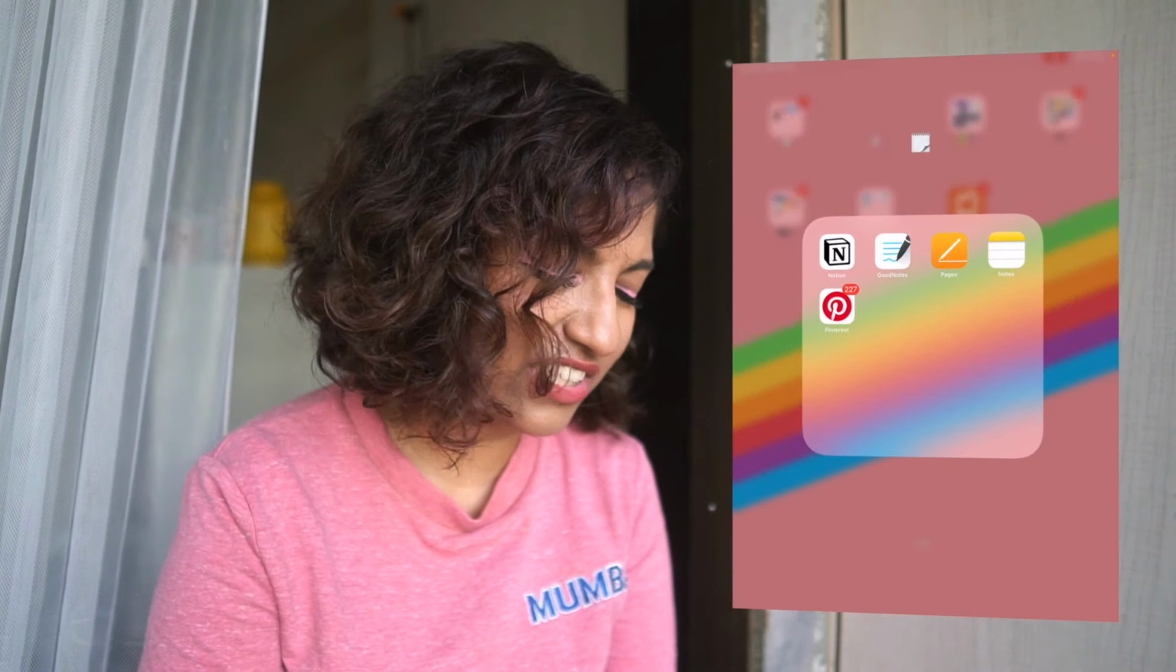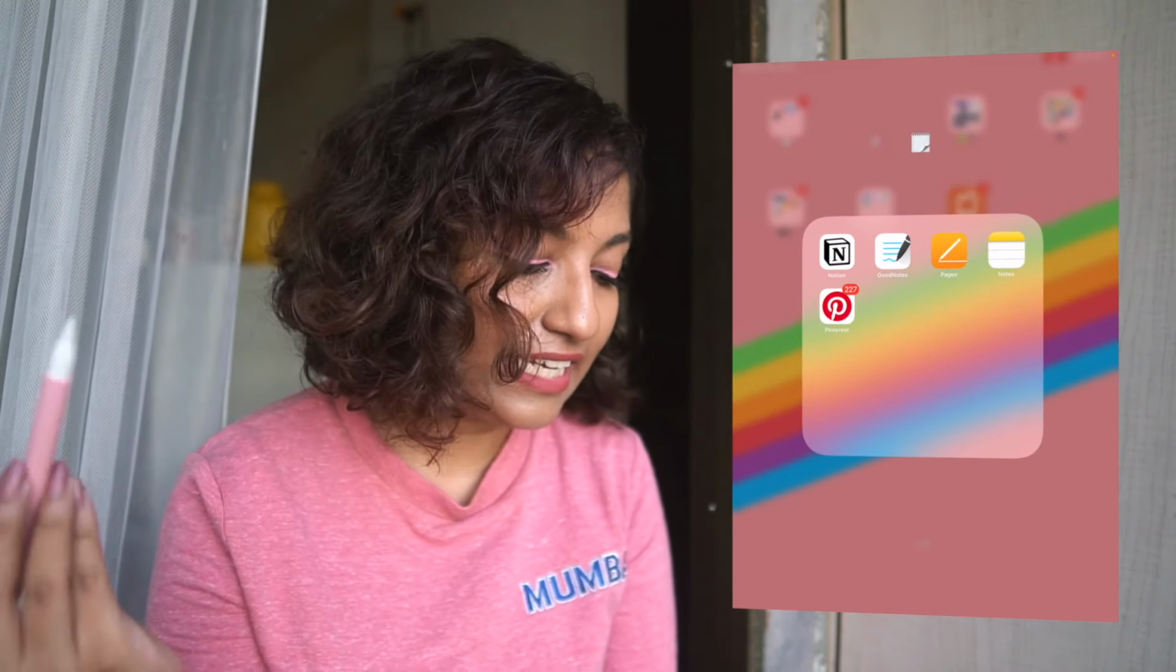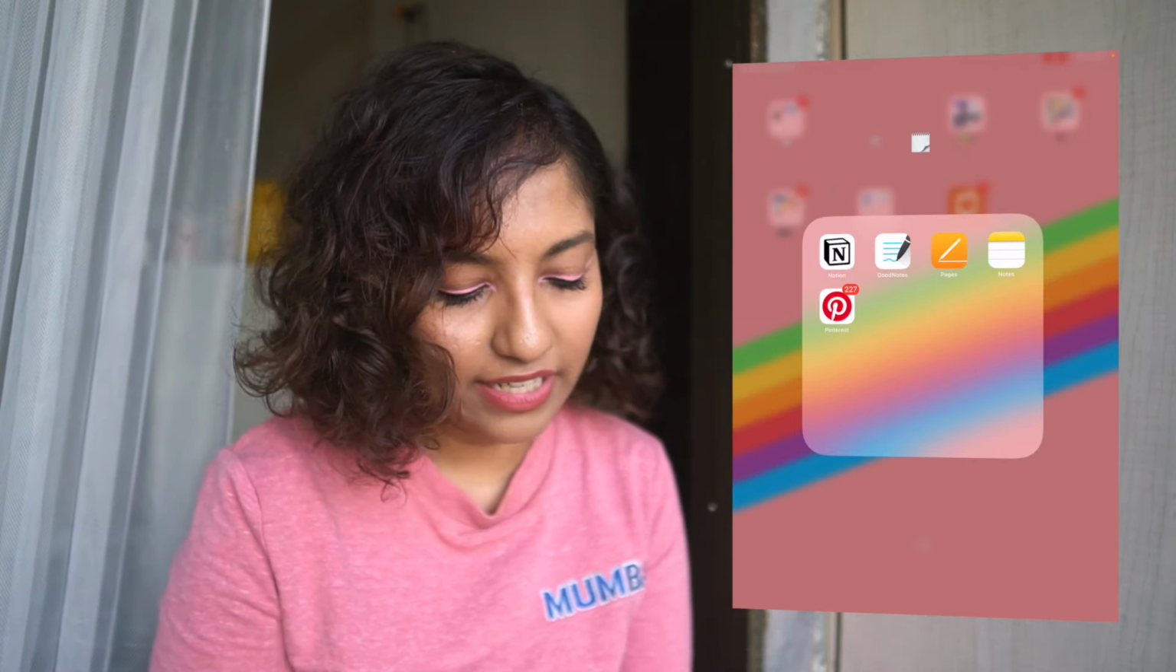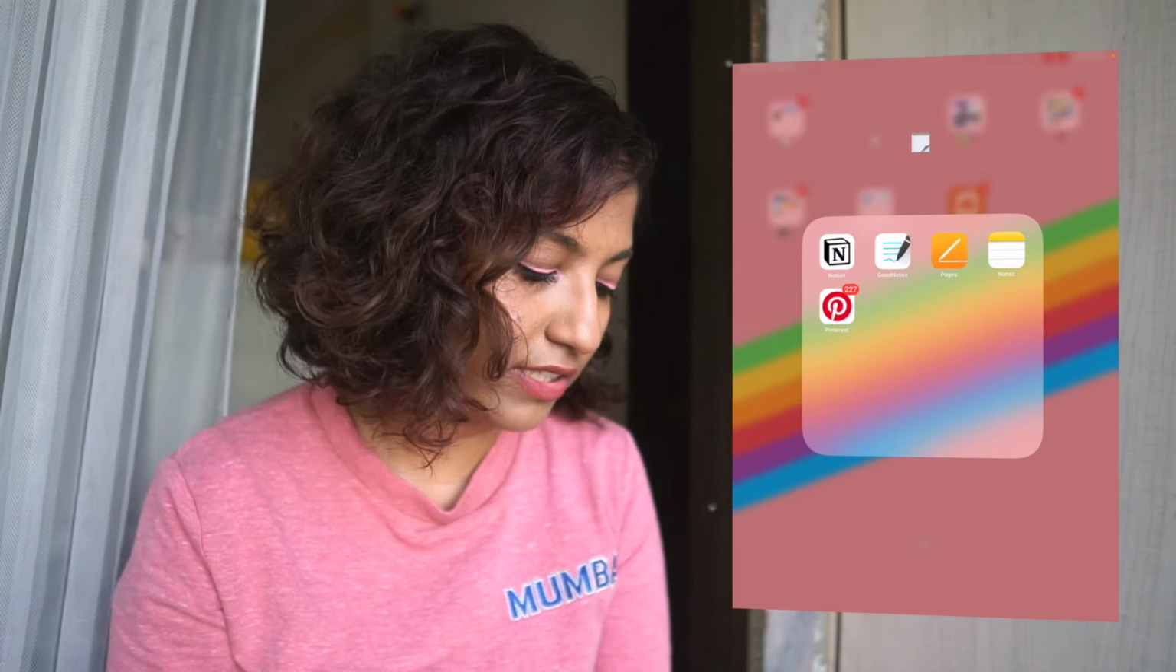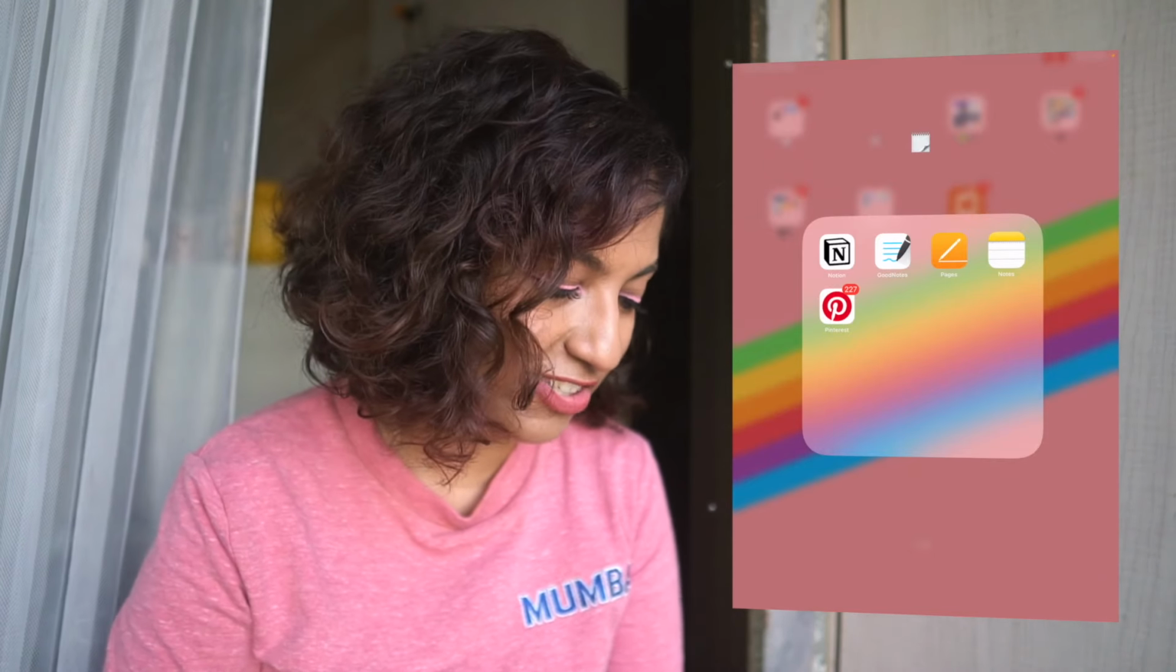So Pages, I'm not really going to show you guys. It is the more basic version of GoodNotes, and I don't think I will use it that much. I just kept it there. If you don't want to purchase GoodNotes, you can make do with Pages. There's Notes and Pinterest. You guys know what that is, right?